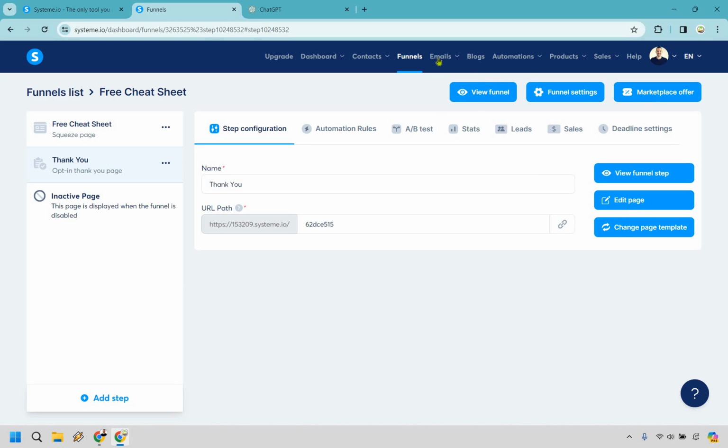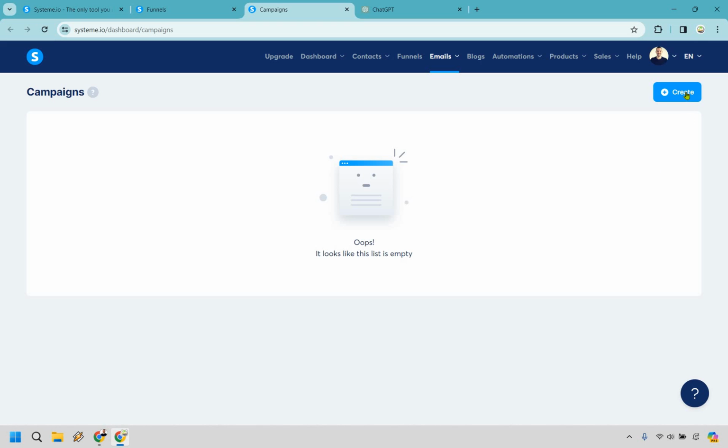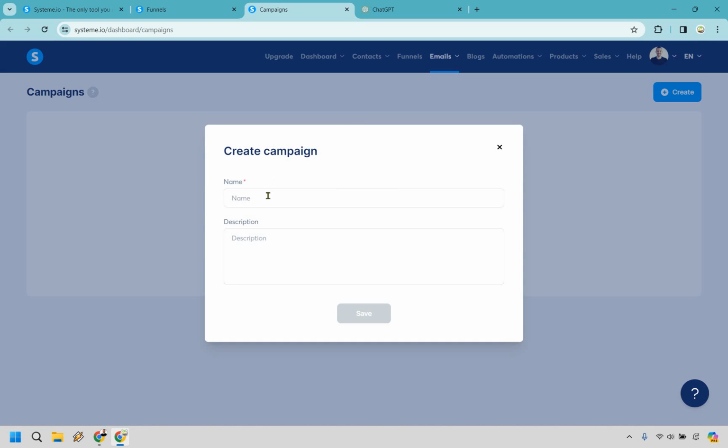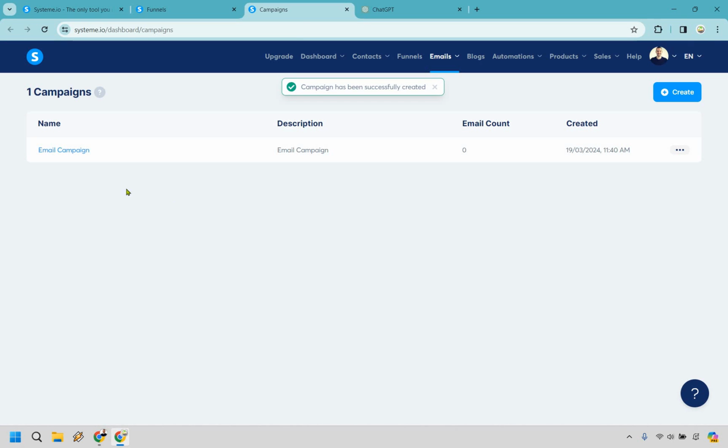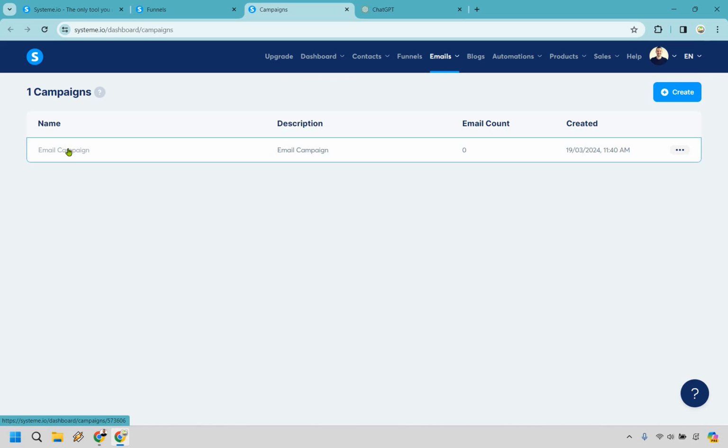Now what we want to do is go to emails and campaigns. I'm going to open this in a new tab just because we're going to need to come back here and set the automation rules once we do that. So emails, campaigns, and once again, let's go with create. I'm just going to call it email campaign. Same thing for description, and save. All right, cool. So let's click on the email campaign right here.